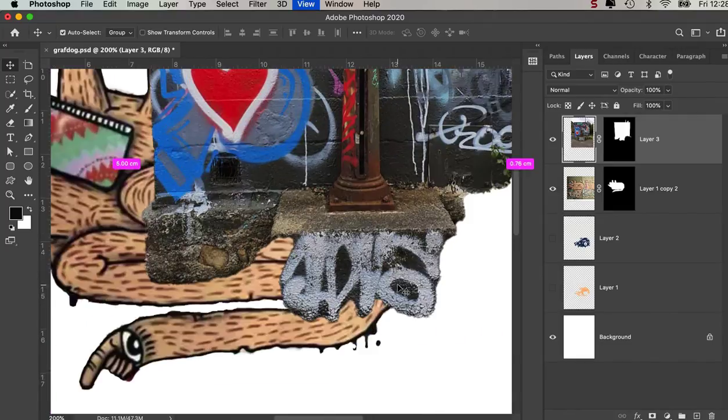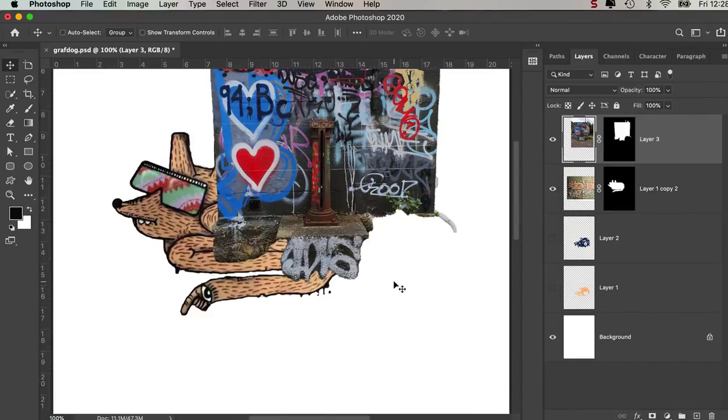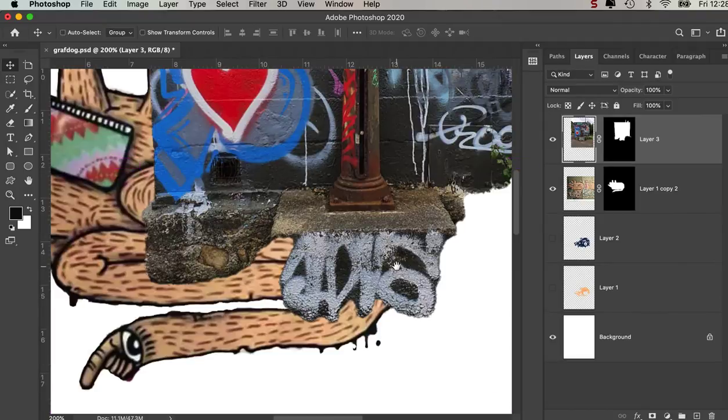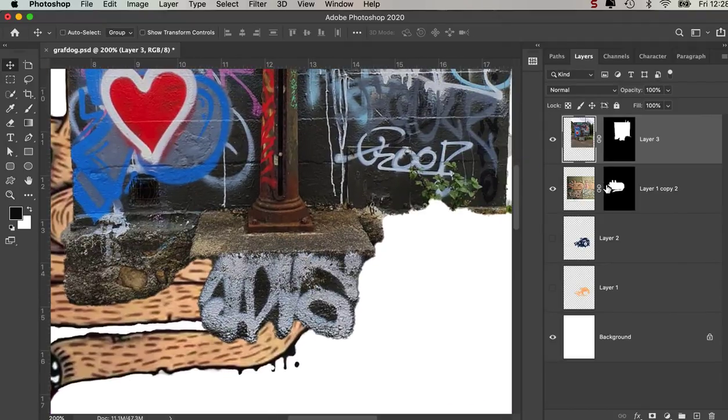So I'll blow it up, and if I command click on the mask of the dog, you can see it's still got that area highlighted. That's still the area I'm working on. So I need to click onto the mask that's associated with the wall. Now it's got this dog selected, so if I go Command Shift I to invert, it's got everything outside the dog selected.